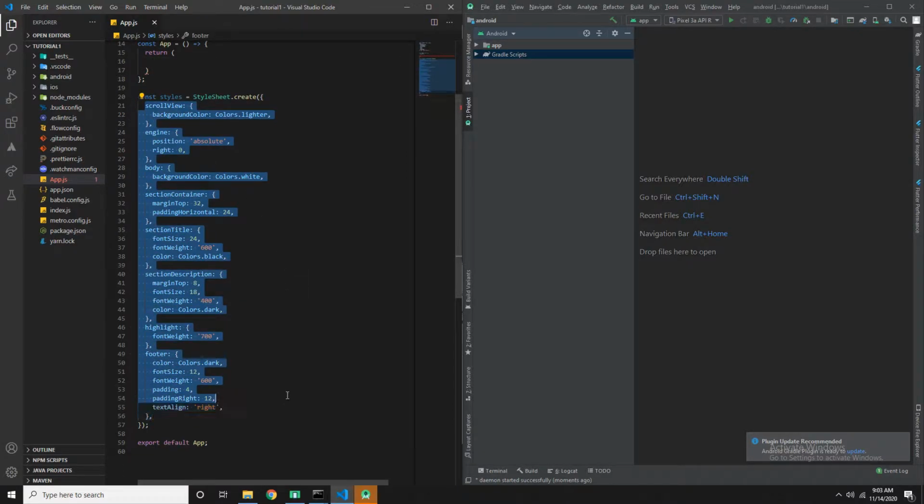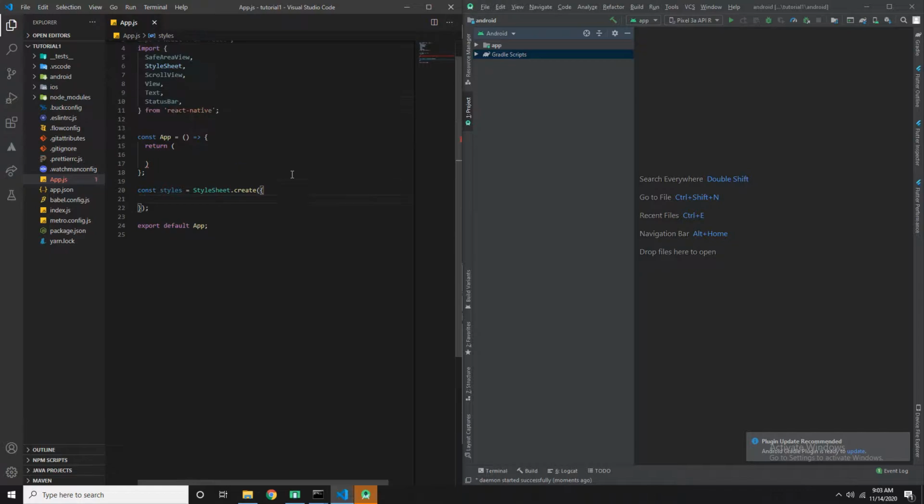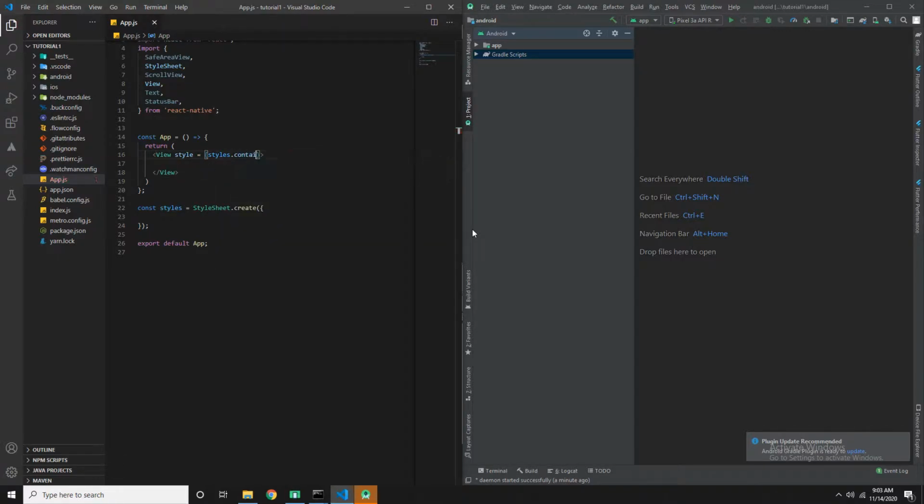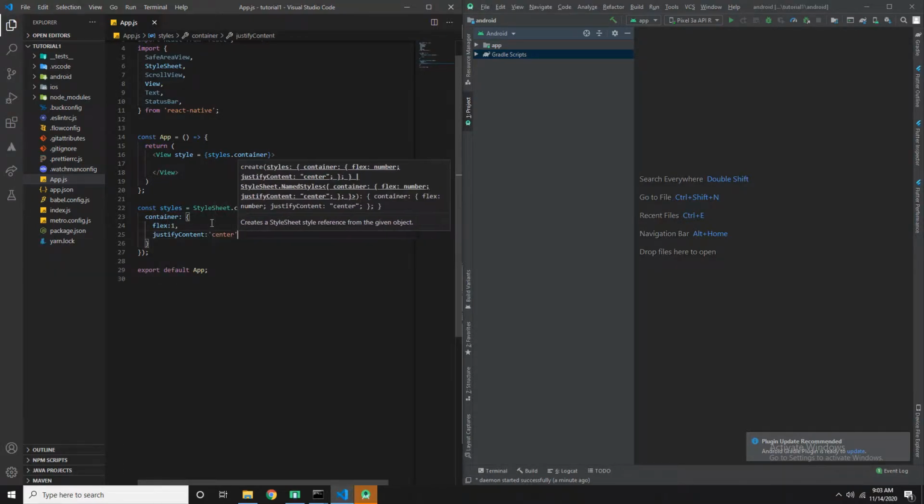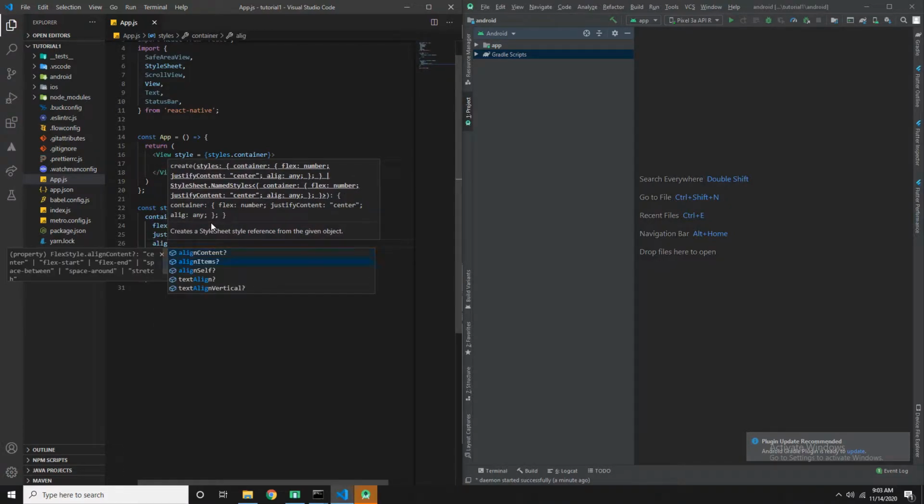Yeah. So in React Native, what I'm going to do is create a button so that when I click that button, I can open up the native activity. So let's create a view first. Let's call it style as container, and then container. The container, I'm going to give a flex of 1, and I'm going to justify content center, and I'm going to align items to center.